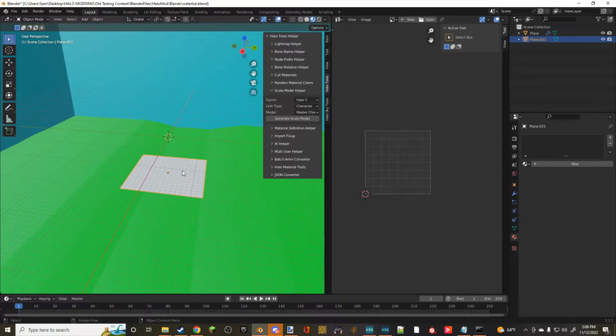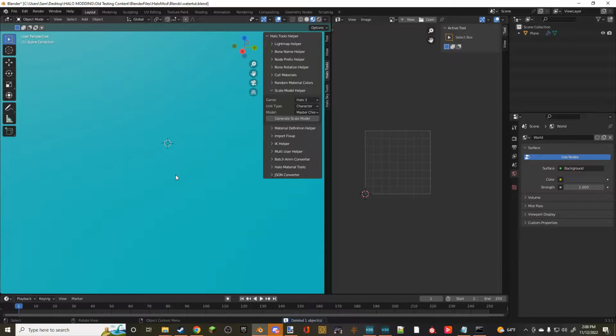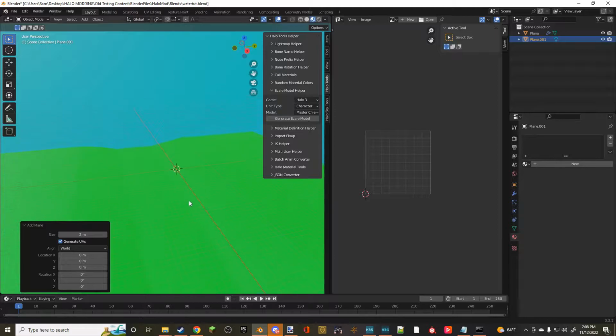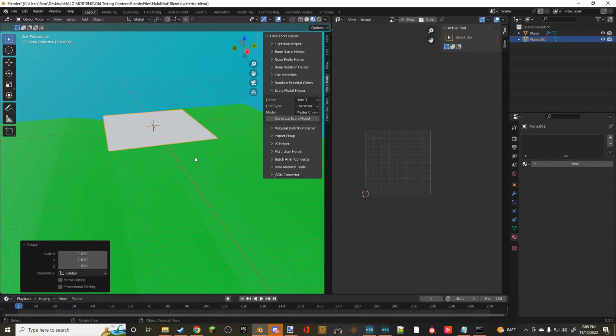Let me delete this actually. So here's our level in Blender. And in order to start making water for our level, the first thing we want to do is get the visual bits set up in the structure file. So we'll make a plane, and this will be the top of our water.